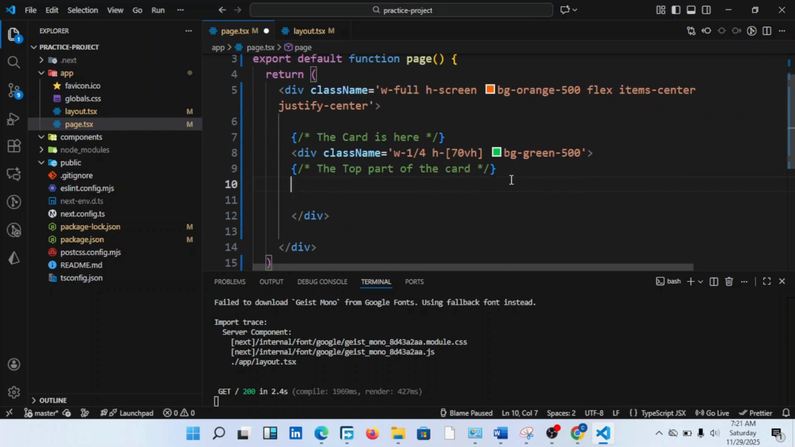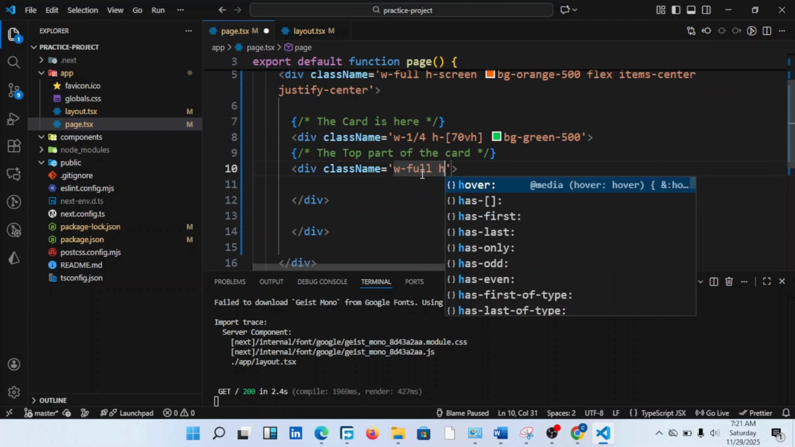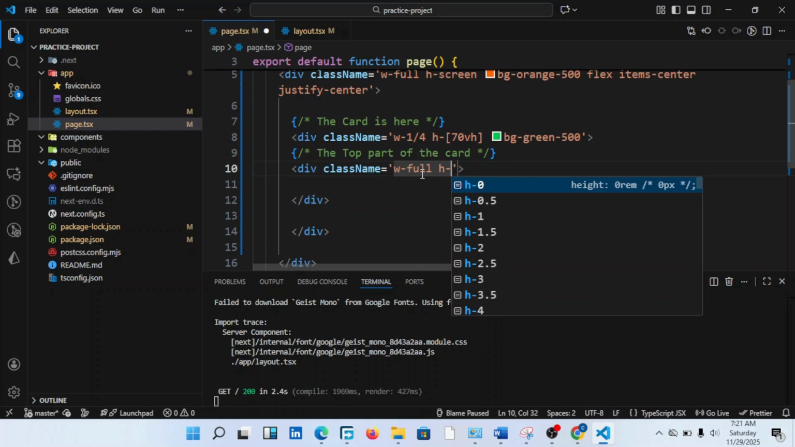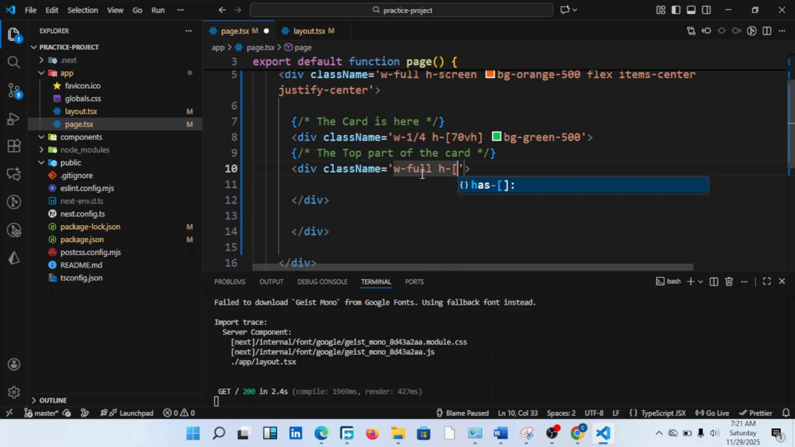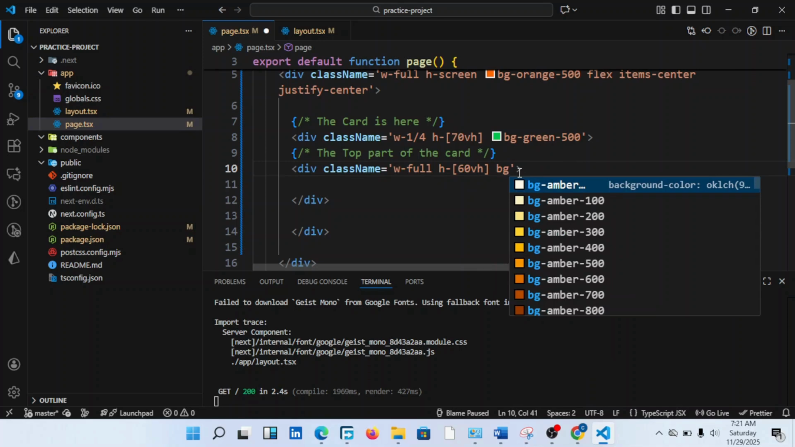So I'm going to come here and say here, for example, div, okay? Then I come and say here class name, and I say here, for example, width full. Then I come and say here, for example, height. Height I can maybe say here, for example, 60 VH. Then I come here and say here background color.